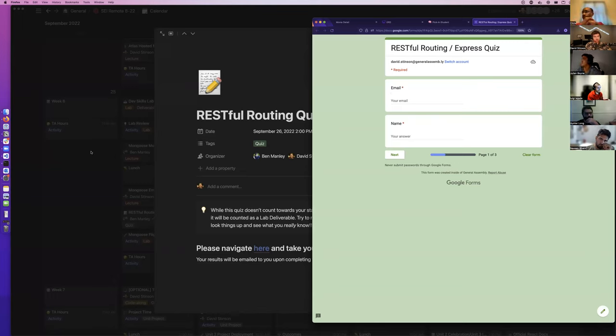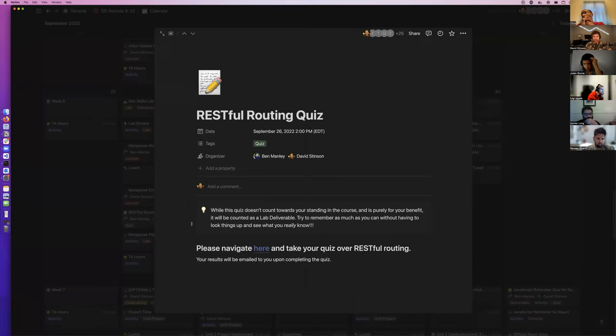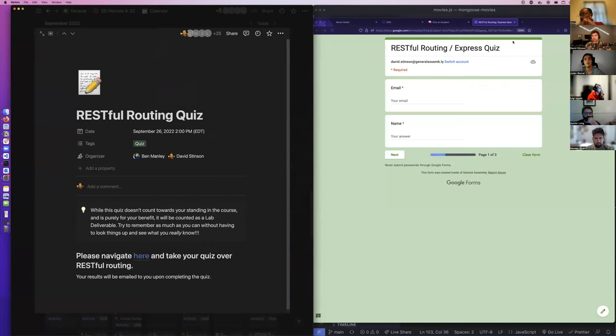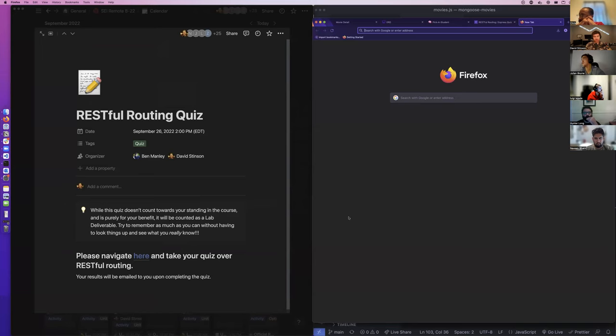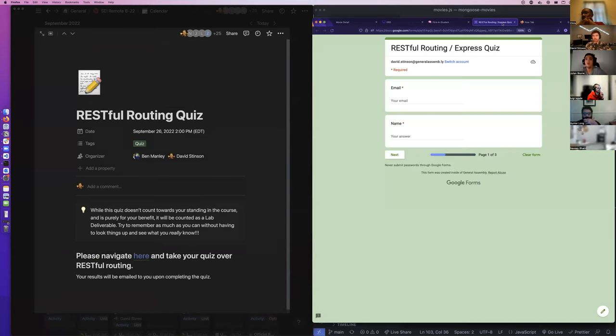And so this quiz basically just follows the chart that we've been discussing for the last 4 or 5 days now. So this will be a quiz over that. Again, this does not count towards your standing in the course, purely for your benefit, and is only counted as a lab deliverable. After you have done this, please swing over into Clippy and make sure that you have submitted that you have done this quiz. All right, so that's the first thing that I have for you all.